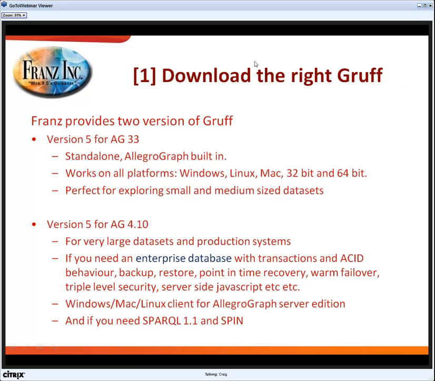So we actually at Franz have two versions of Gruff. There's one that we have had for about, I would say, 3-4 years. It's a version of Gruff where AllegroGraph is built in. It works on all platforms: Windows, Linux, Mac, 32-bit, 64-bit. It's perfect for exploring small and medium-sized data sets.